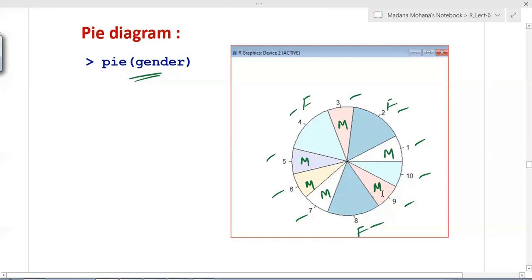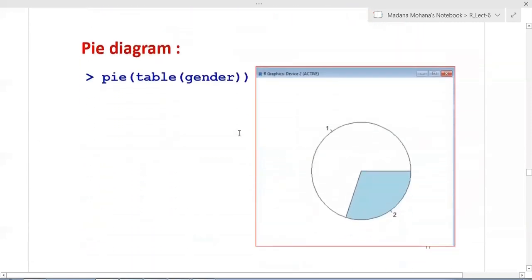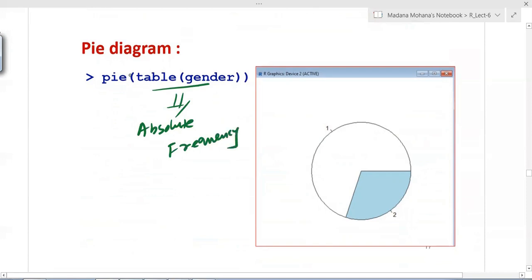So this is the pie diagram for the normal gender vector without absolute and relative frequency. Now you can apply the same for absolute frequency. The table of gender is nothing but the absolute frequency. For this, you can apply the pie diagram, pie of table of gender.